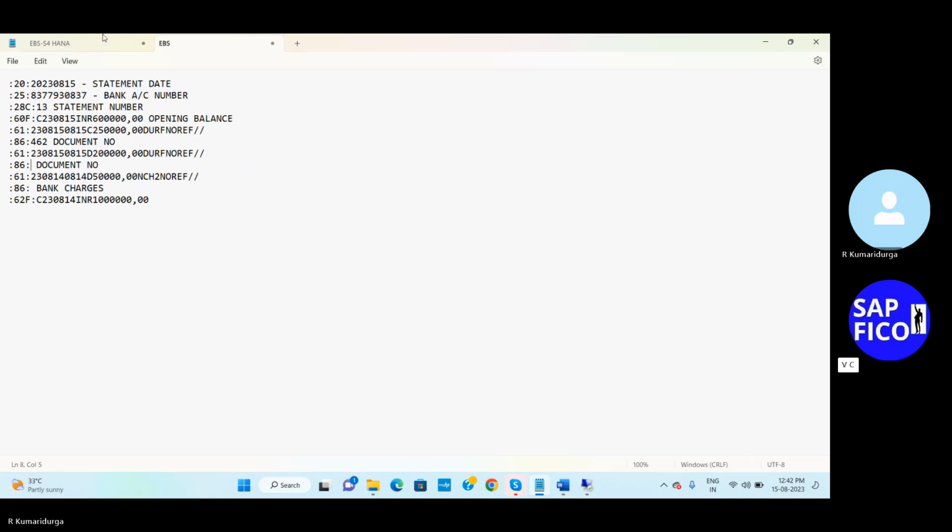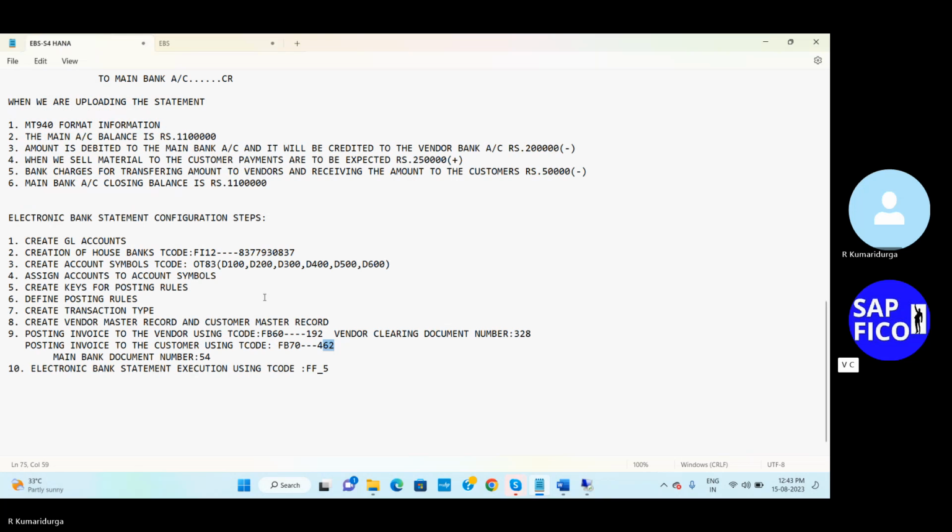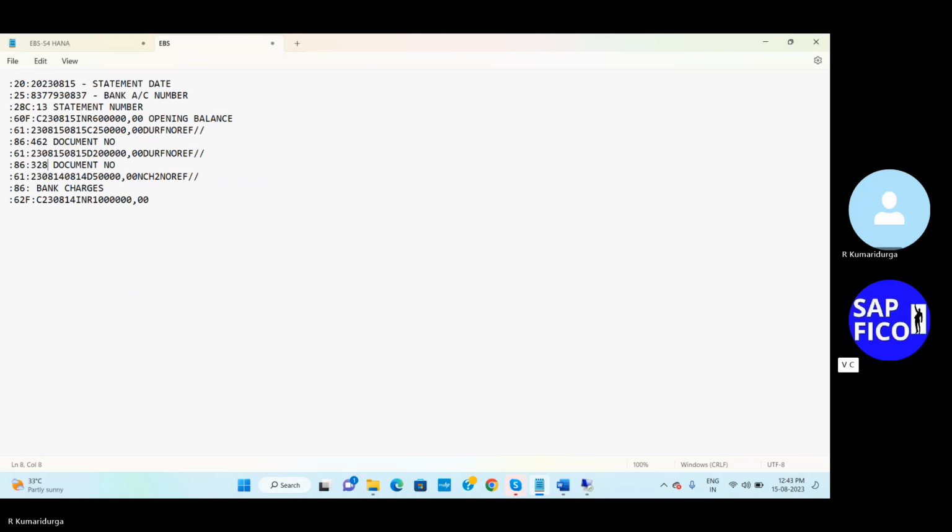Okay, and for this we do have the vendor document number. And what is the document number? 328 is the outgoing payment document number. Okay, outgoing bank account document number 328. Okay, so then next one, 23/08/15, 08/15, debit balances, bank charges. Okay, and can you give the DUR2, ma'am?